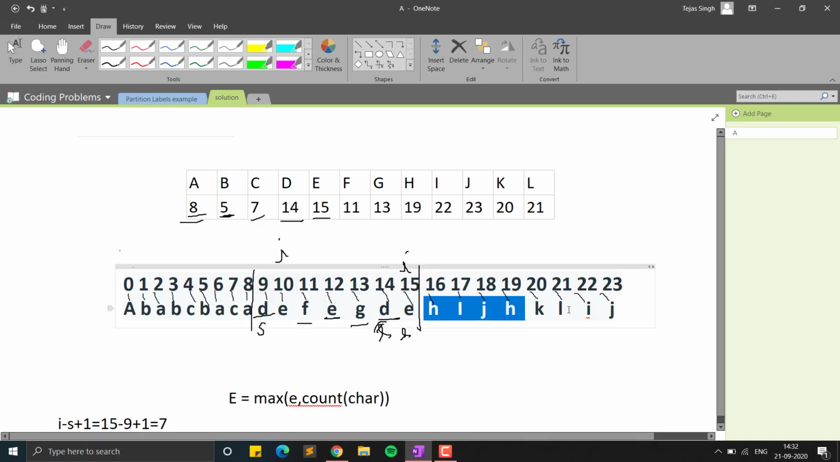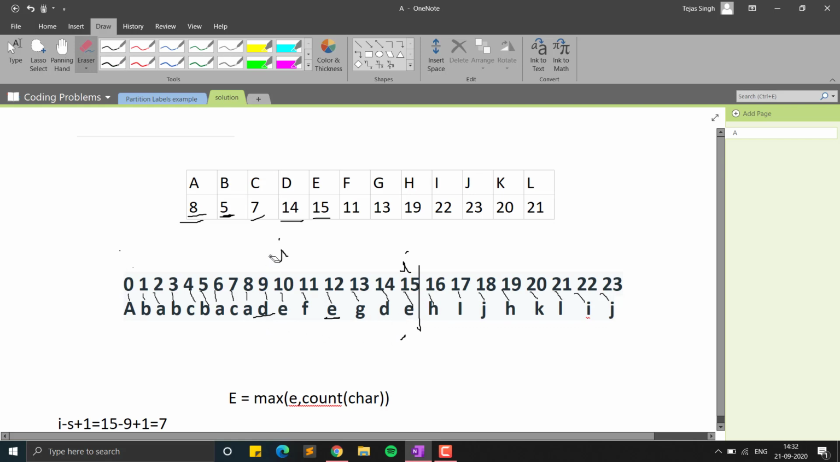So now similarly for this also we will again run our loop. Loop will keep running and we will find the maximum point at which this letter occurs. So let me show you that also quickly. So these were our partitions that we formed actually. So now our I will be here and start will also be here and end will be set to the value of this h from this array, that is 19. So end will come here.